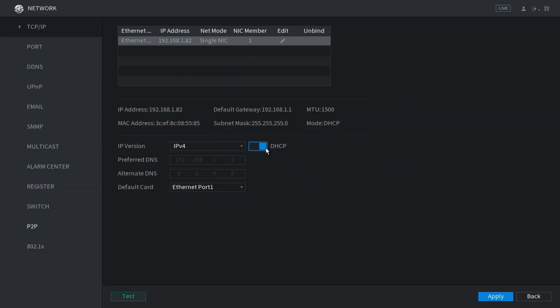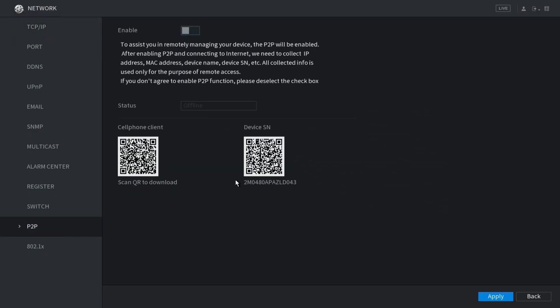Now notice we've already got DHCP set up on our NVR, and we already have an IP address from our router. So we're going to come down here to the P2P tab. We're going to see that it's disabled here, and we want to make sure that this is enabled. So we're going to enable it.